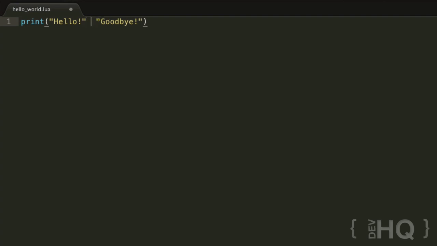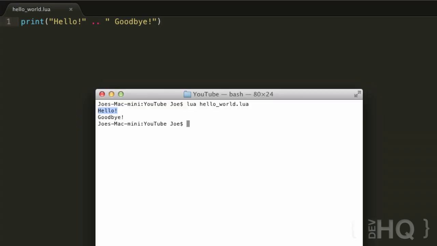So in this case, if we use the string concatenation operator right here, which is just two full stops or periods or dots or whatever you want to call them, then what it's going to do is get our hello string, smush it together with our goodbye string, and pass all of that to the print function which is being called, and it should then output this. So if we add a space here for formatting, we save, we then go into terminal and run this, here we go, it now outputs hello exclamation mark, space, goodbye exclamation mark, and that's because our string was concatenated into one bigger string.